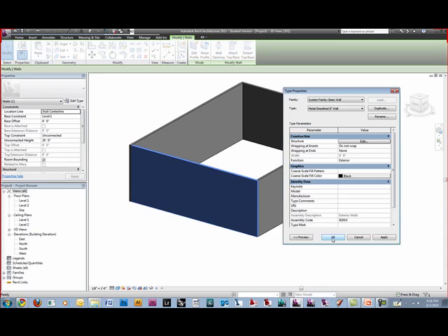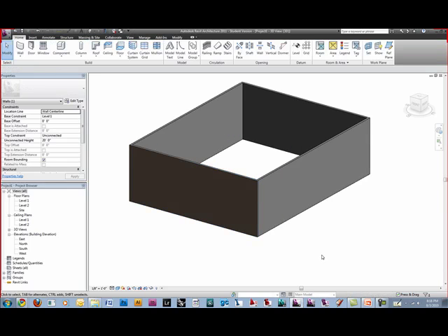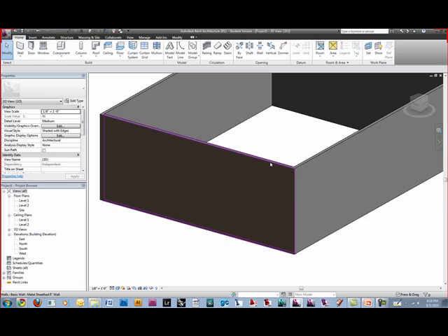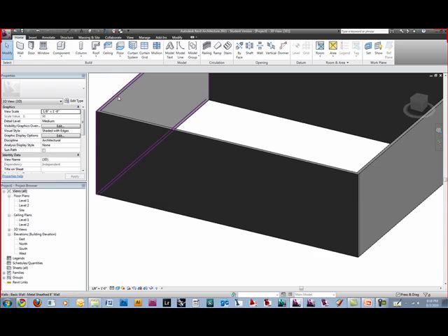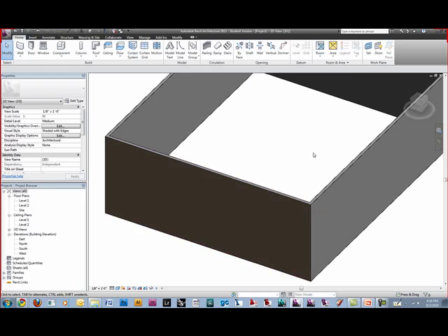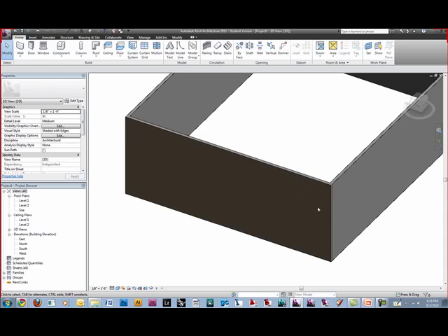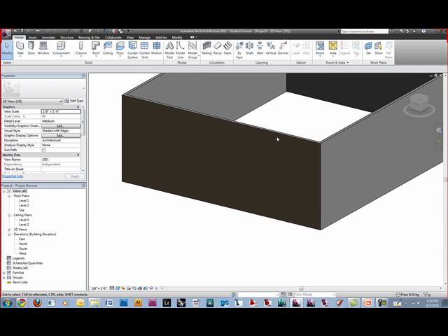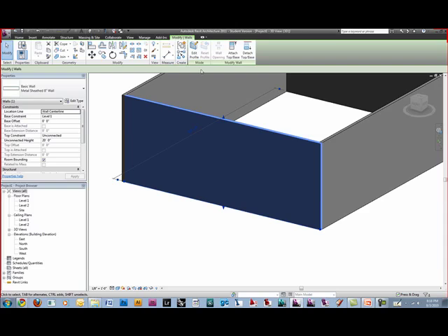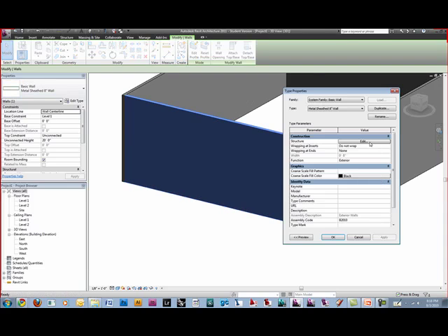So now we're good to go. We'll just say OK because we've changed what we want to. And you see the color change. So if the color changes, you know that you've actually changed it. You could also adjust the surface pattern. So if you wanted that to be, what is that, brick? Or this is metal. You could put a pattern on that if you go back to your properties.